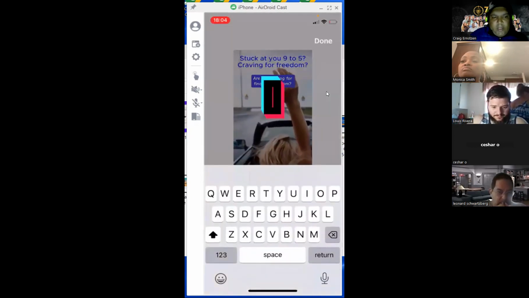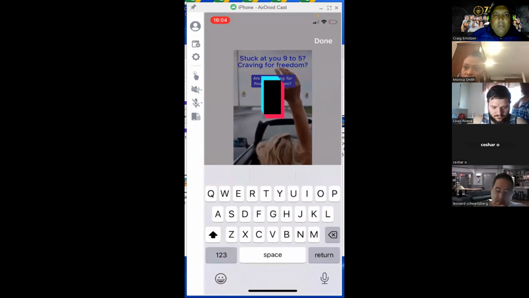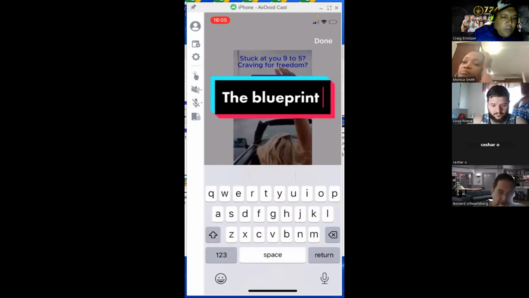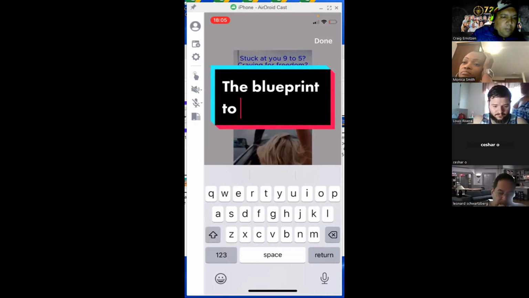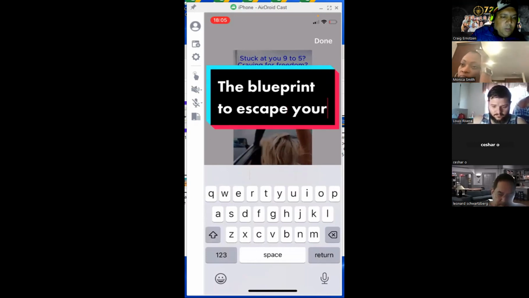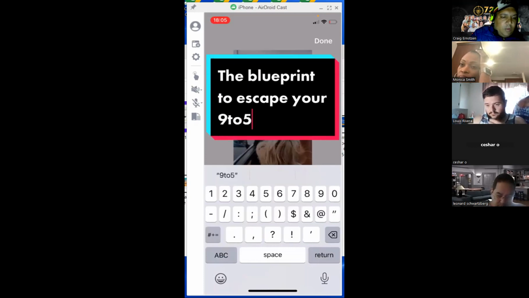And then you can use one of those headlines that ChatGPT gave you earlier. So what was the headline? It was unlocking time freedom, the blueprint for 9-to-5 escape. So you can put the blueprint to escape your 9-to-5 job.